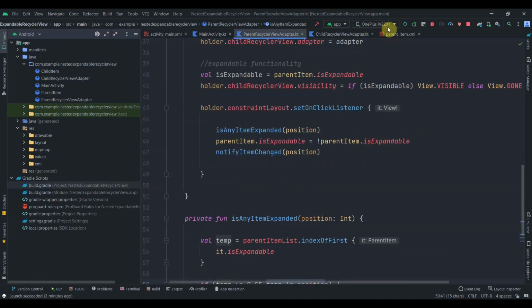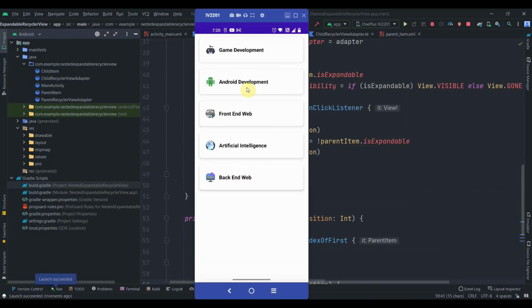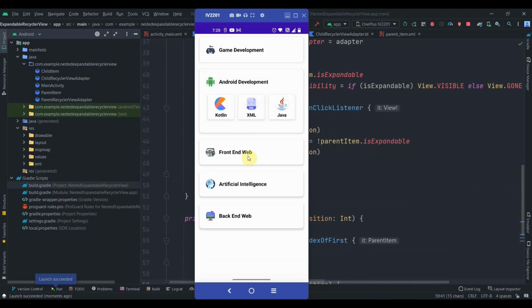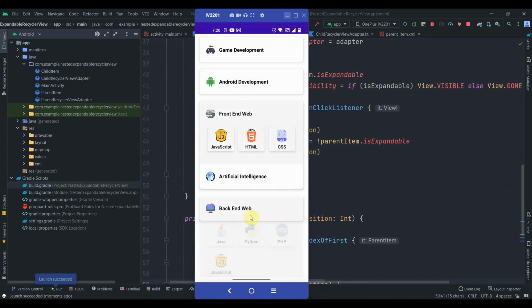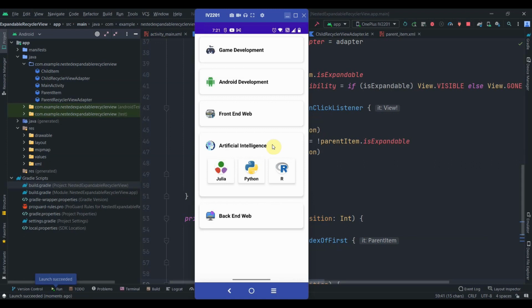So yeah, let's just try to run the app again and we'll see if it's working or not. So it is installed. Let me click on Android Development, and now I'll click on Front-end. So yeah, this one is collapsed. Let me click on Backend Web, and yeah, I guess you have seen some lagging. That's because of my PC, not the device. So the app is working fine, and you can find the source code in the description box.